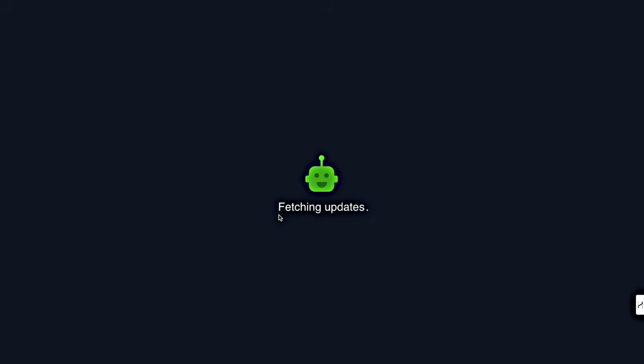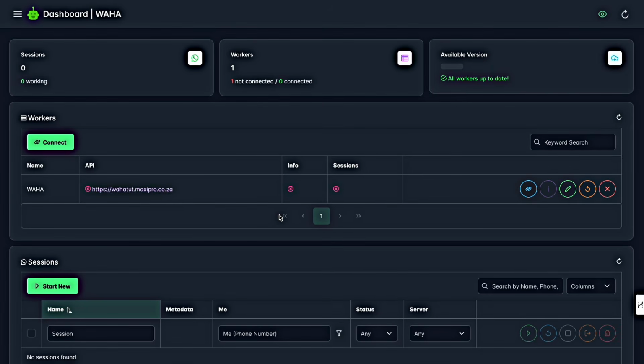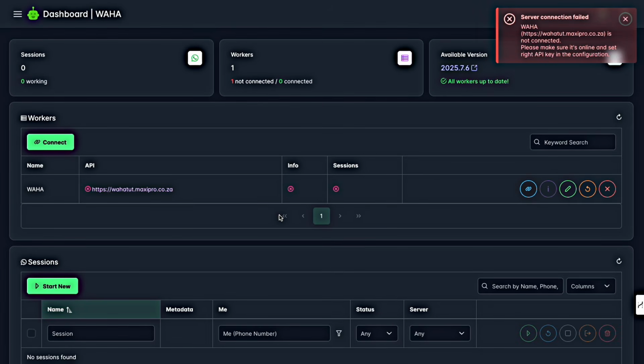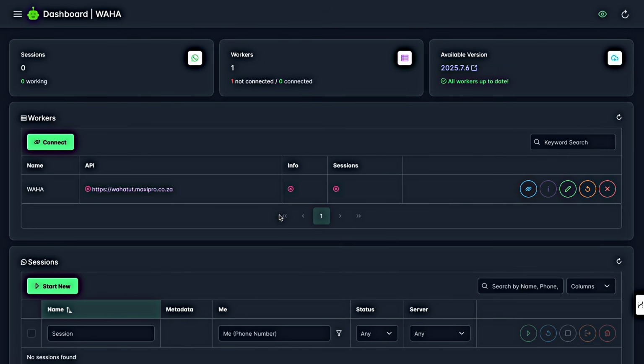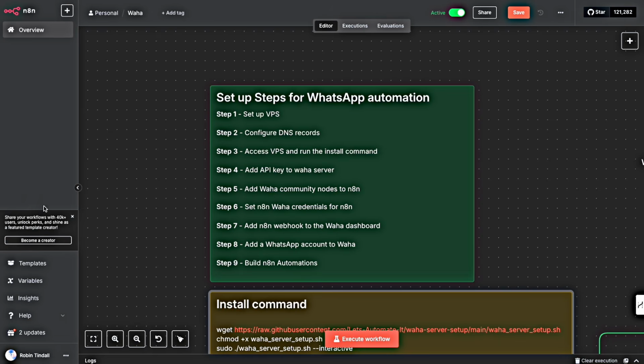And here we are. We're accessing your very own WhatsApp unofficial API server. Here it is. We're in. This is our dashboard. Fantastic. Well done. If you've got to this point, you are doing remarkably well. Let's head back over to here and see where we're at. So now we're at step 4. Add the API key to the WhatsApp server.